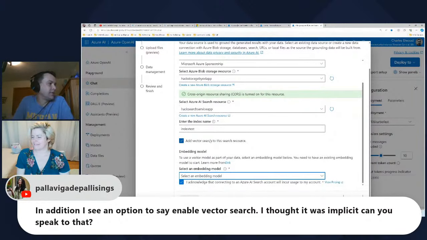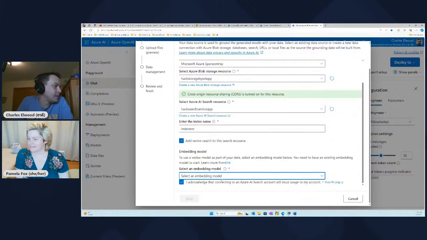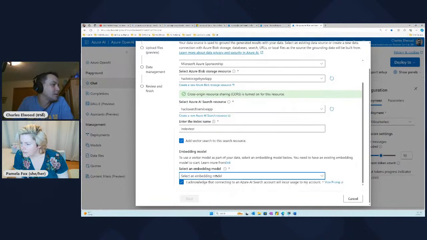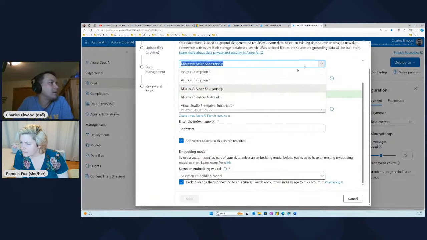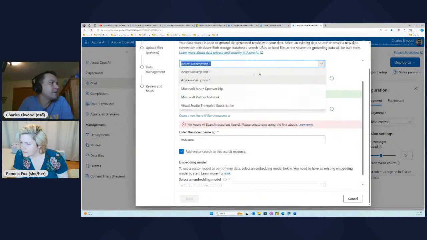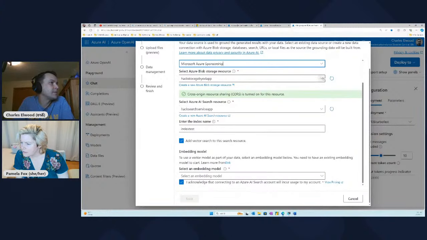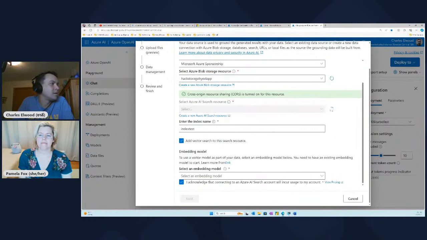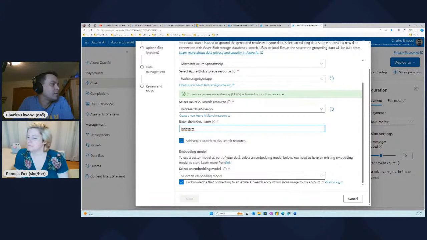So I'm a little stuck here, Pamela. I have that embedding model created, but it's not showing up here. There's nothing in that drop down. No, it's not pulling it up. So I'm going to go off of this and come back on and try to just refresh everything.